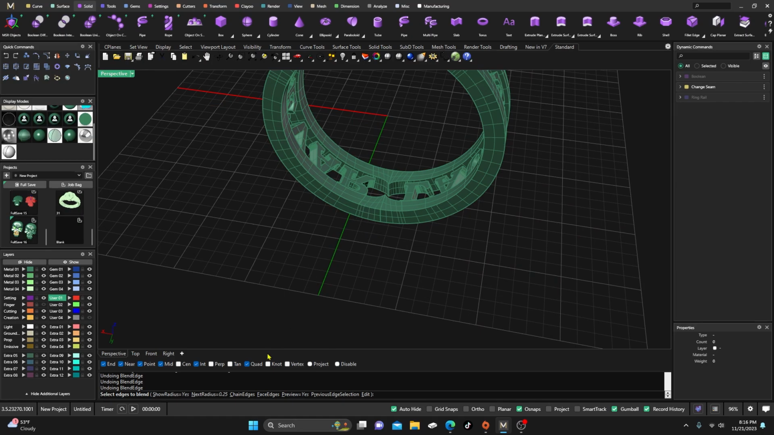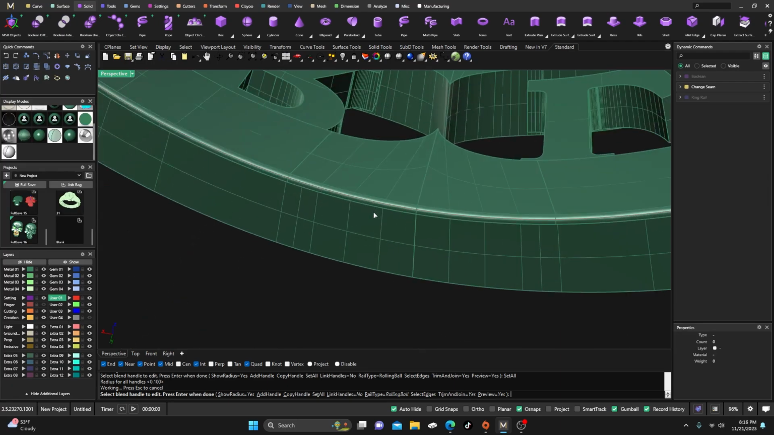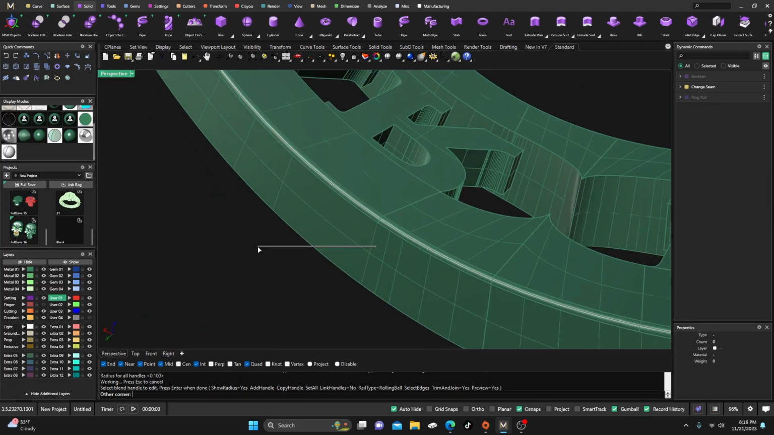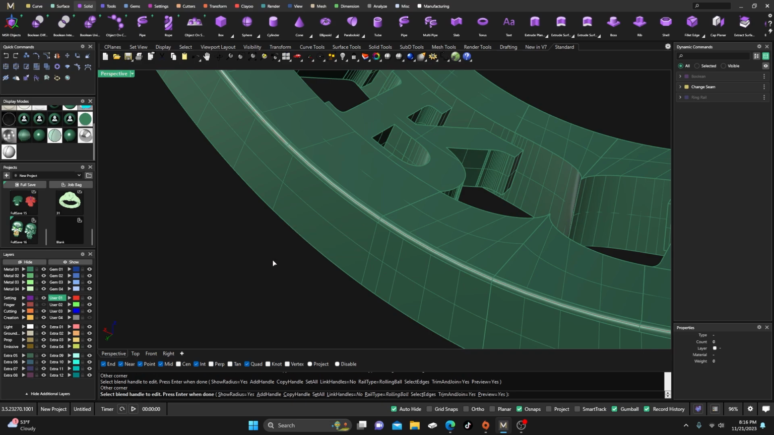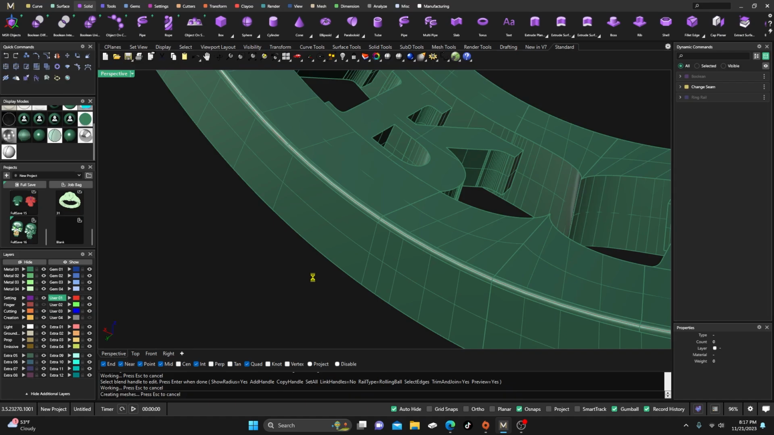Preview, yes. Let's chain edges. Enter. 0.25. Let's take it down to a point, just to give it a little smoothness. 1, enter. 0.1, enter. So it just gives it a little bit, right? So let's, I don't want that. Select blend handles. No. Oh, right click, chain edges. Here, enter, 0.1, enter, and enter.